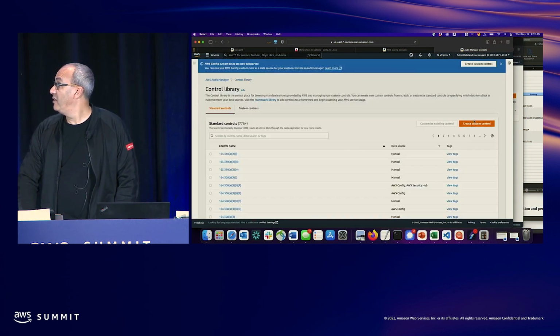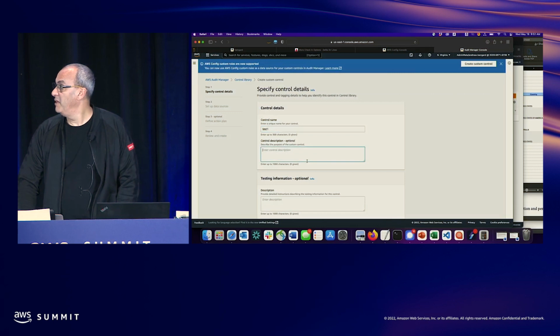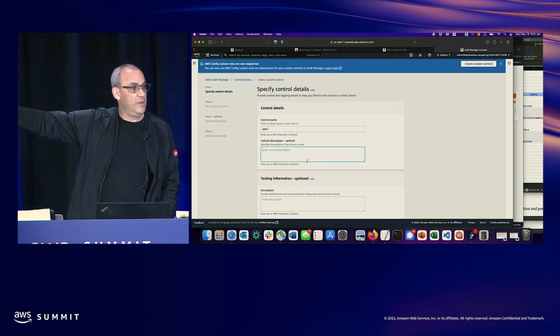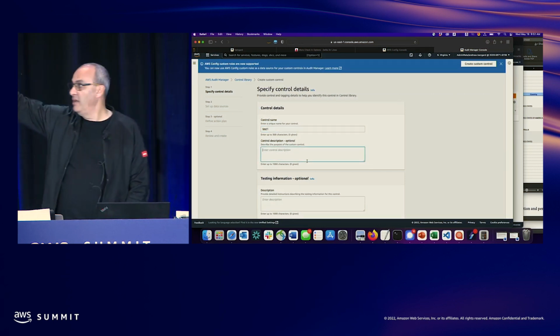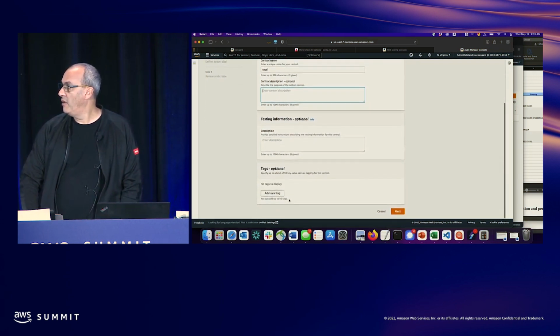So let's create a custom control. All right, test 1. I'm going to give it a name. This is where I can write all that information. Somebody asked me about those details. I can include testing information if I want. I can tag it.